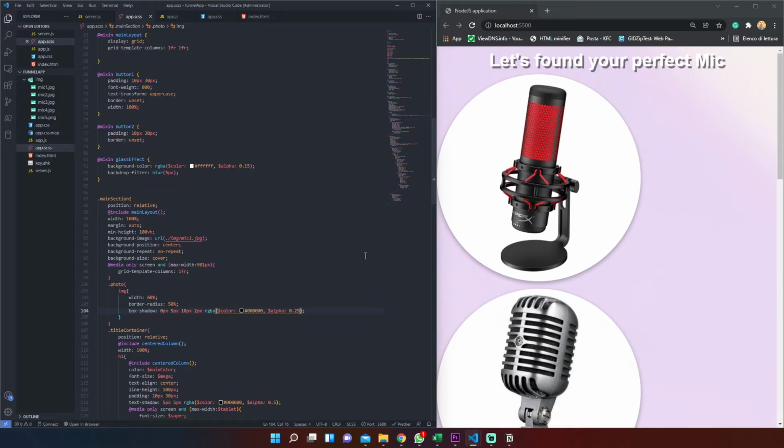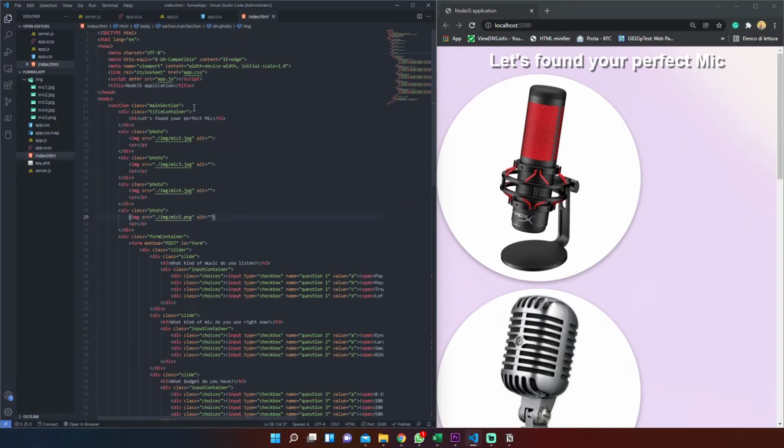So let's add to the photo container a class that represents the photo that we want when the users finish the quiz, and an invisible class that sets them invisible by default. So we need to go in our index.html. So this is the photo for the answer A, for the answer B, for the answer C, and for the answer D. And we want to add an invisible class.